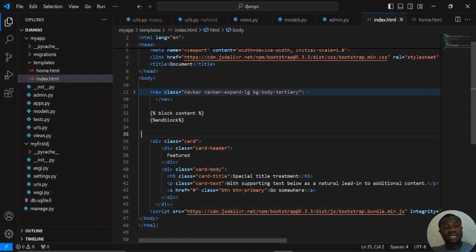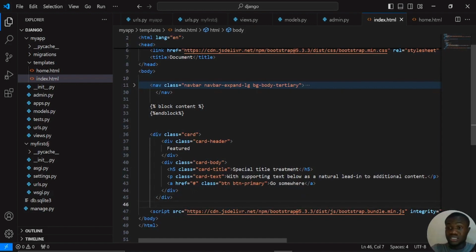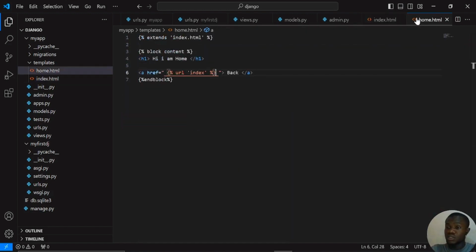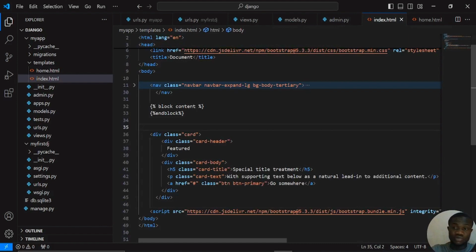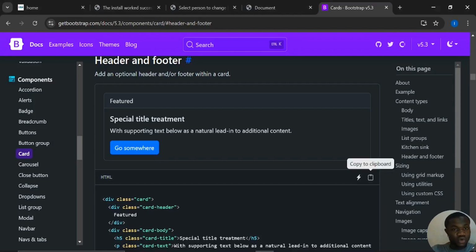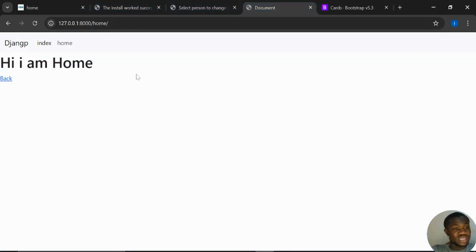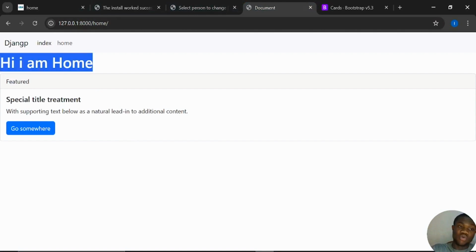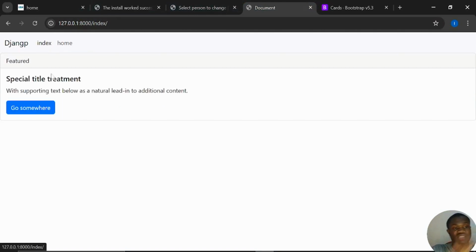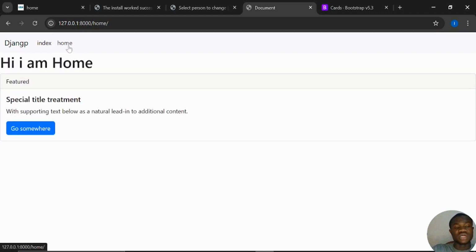So inside this footer tag, because we extended the whole index.html to our home.html, we will then see this footer tag we defined inside the index.html inside the home page. So if you go inside our home and then we refresh, you see what we meant by it. So this is the home page. If you go to index, you see it inside it. If you go to the home, you can actually see what we mean by that.